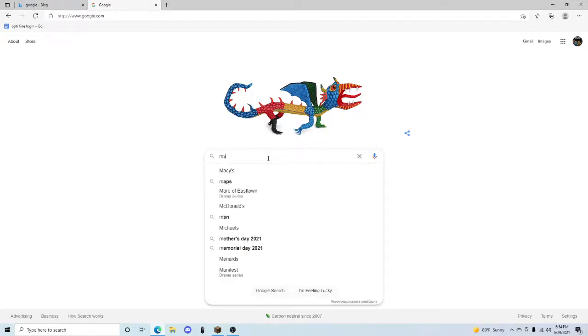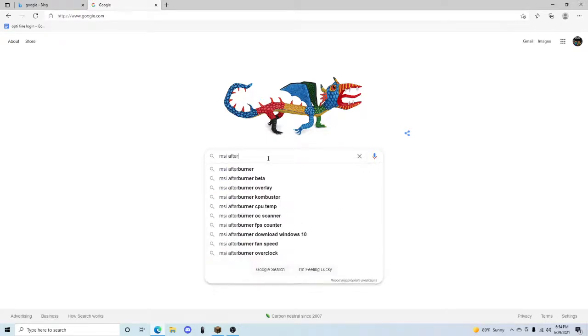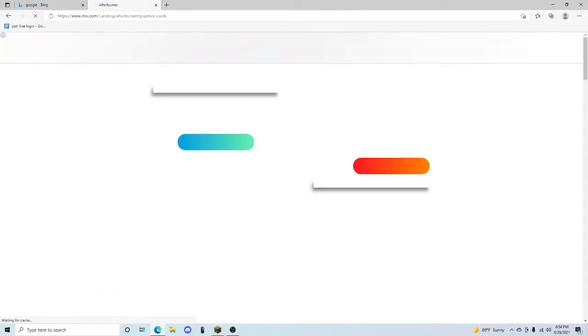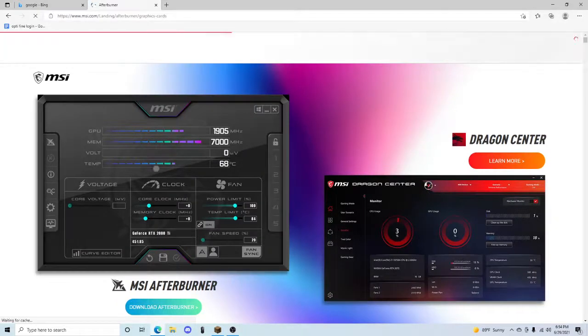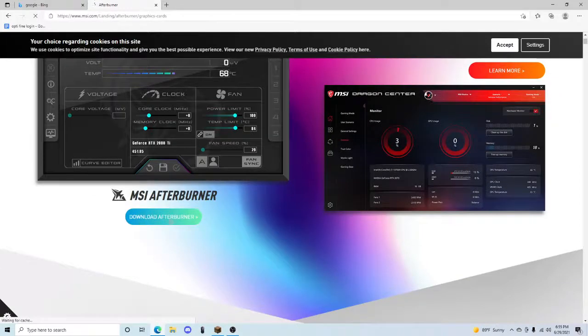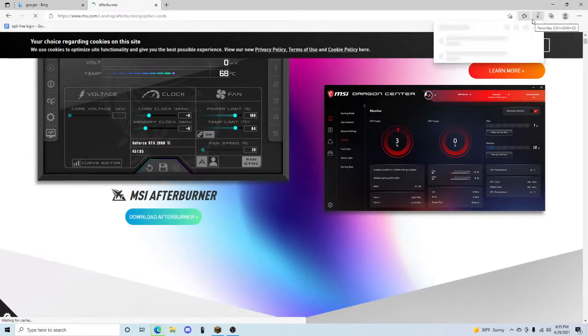So, I'm going to search up MSI Afterburner. The link in the description, if you use it, will take you to this website. So once it loads, just give it a second. It's a bit slow because I'm recording. You're going to want to go down to Download Afterburner, and then left-click that. And then, once it loads, it should come up with a download. And it should be a zip. So, do you see this?